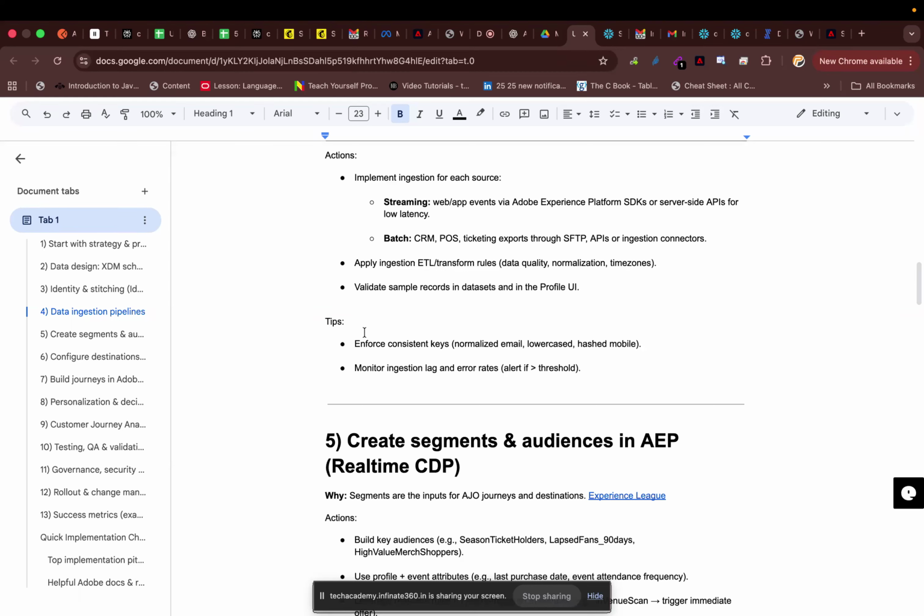The tip that I can give you at the start of the project is to enforce consistent keys, when you are doing streaming or batch or one to one or something. Enforce a consistent key, like normalized email, lower case, or hashed mobile. That means your primary field should be globally accepted. In a schema, one schema equals one primary field. You cannot define double primary keys in one schema.